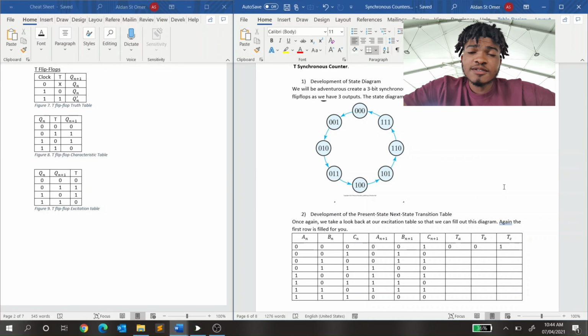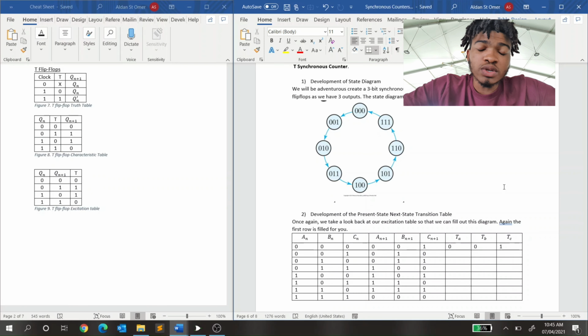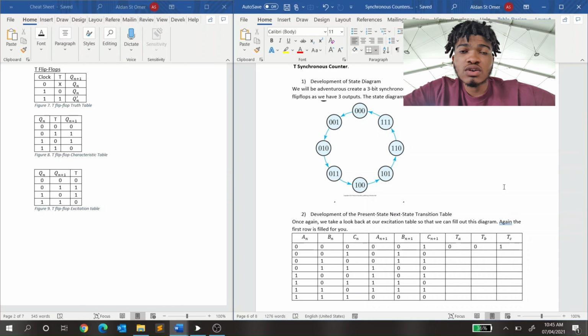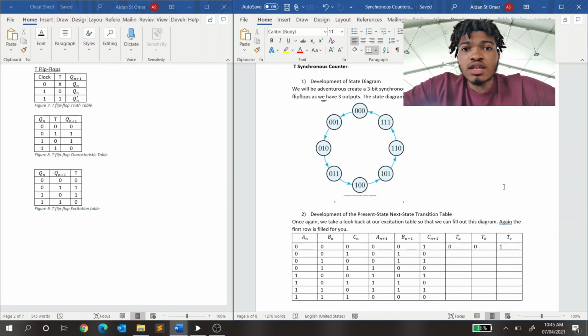Good morning once again. I will now take you through another counter, which will be the T synchronous counter. Once more, I'm going to go through each of the steps with you, and then I'm going to go through each step in more detail. Again, the steps are the development of the state diagram, then the development of the present state next state transition table, then we simplify the expressions, and then finally create the circuit.